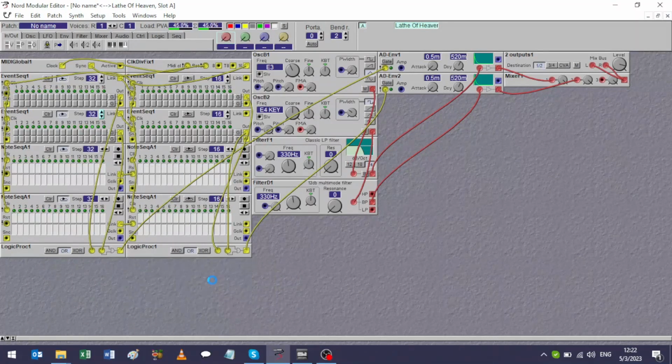Anyway, rather than talking about it, why don't we make some notes and see if we get something that doesn't completely suck. So I'm going to plug in some notes here.